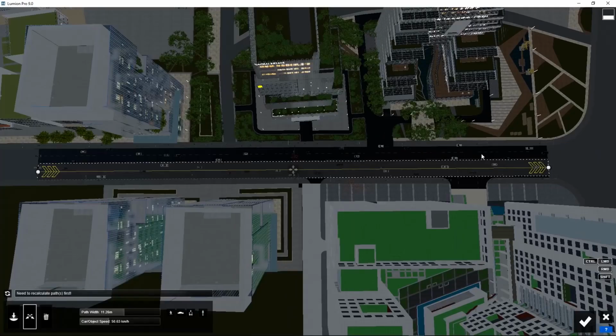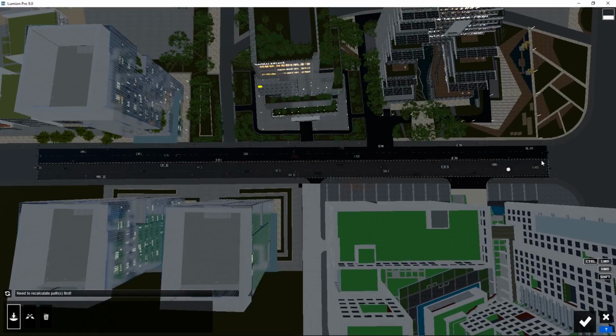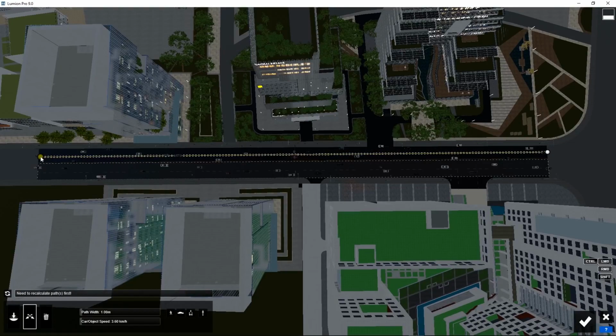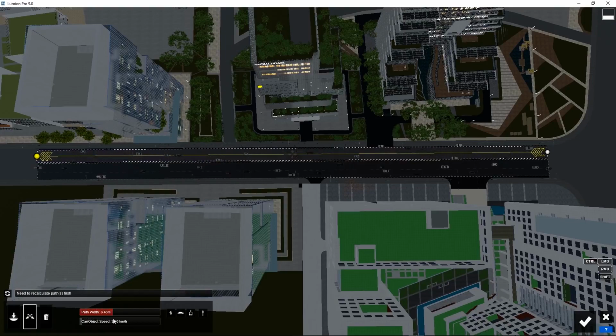Press Edit, press on Edit Path. Click here. Click again. Set the path width. Again, make sure that all the cars are at least on one of the 2 paths. Set the speed also at 50 kilometers per hour. Recalculate path. Play. There are a few cars here that are not driving, simply because their center point was not positioned on the path we created.